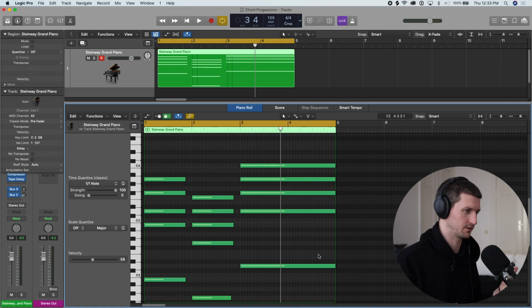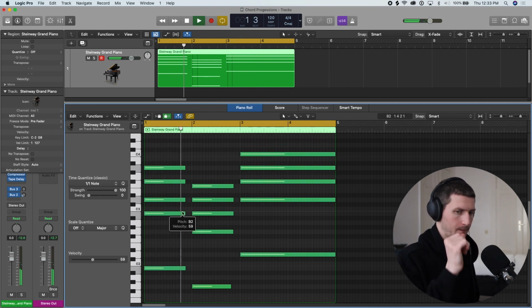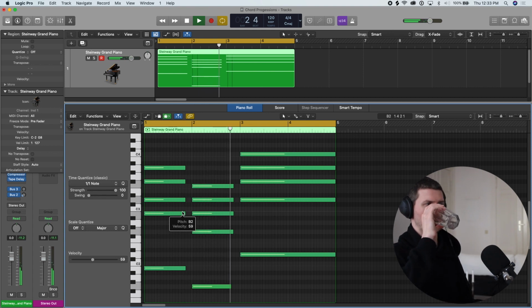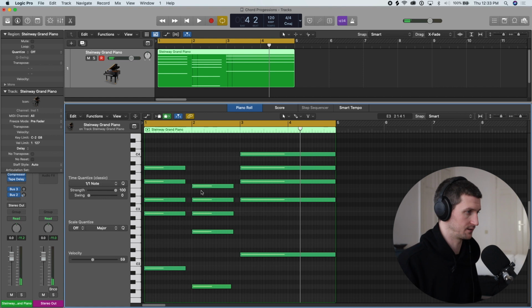So if we add all 7th chords like this, it's not really going to sound good, because typically 7th chords are used for transition chords, in jazzy chords, to apply some tension here or there. But if we just play 7th chords back to back, it's not going to sound great. See how there's lots of tension in there?